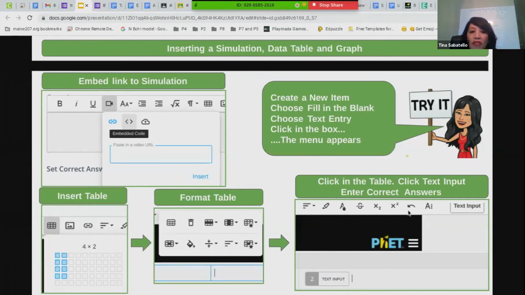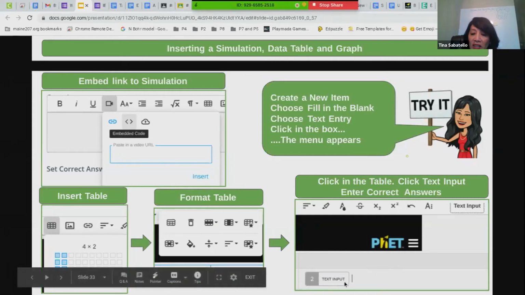And then if it's a fill in, if you chose to fill in the blank, you just drag the text input to the spaces in your data table. And then there's an area below for you to enter all the correct answers for the data that you collected that you expect your students to get.